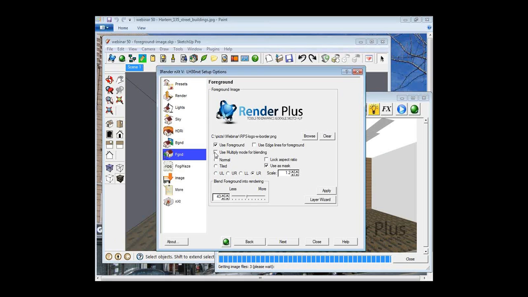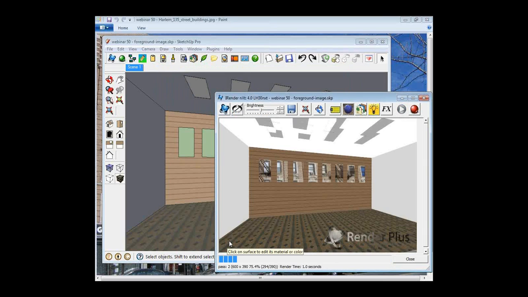I'm not going to play too much with this because we're kind of running short on time, but I'll make it smaller. It looks too big, so I'm going to make it smaller and then re-render, and I get a smaller little image down there. But that's just handy if you want to automatically apply a foreground image to everything you do.